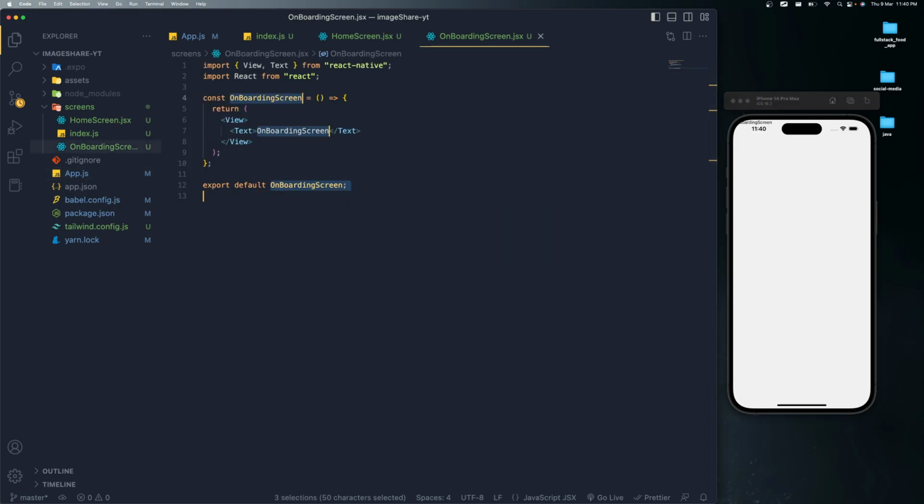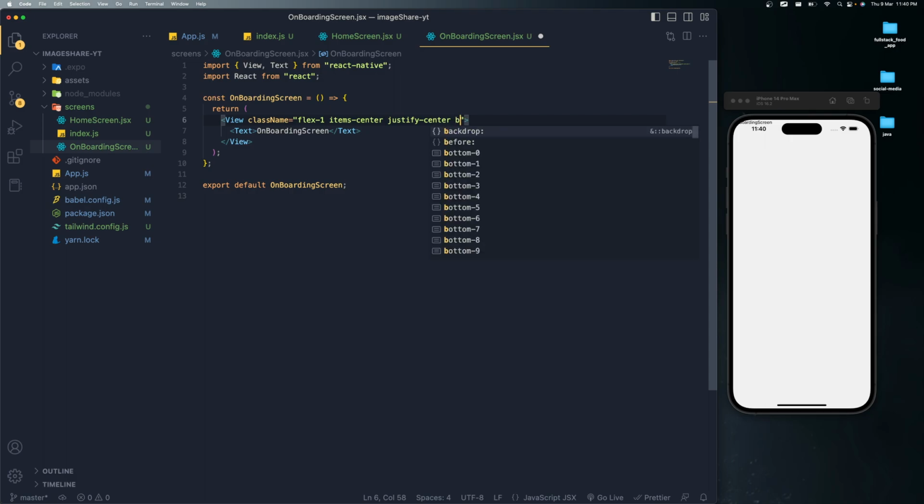Go to your onboarding screen. Now I'm going to change the complete background colors and everything, so let's start writing the customization classes. The className is going to be flex-1, so that it takes all the available space in the entire screen. Then everything should be aligned in the center, justified both vertically and horizontally. And for the background color, I'm going to give my custom color over here.